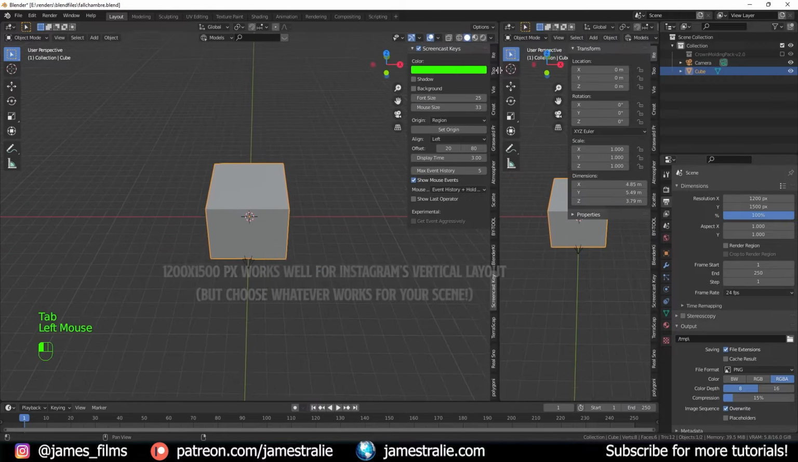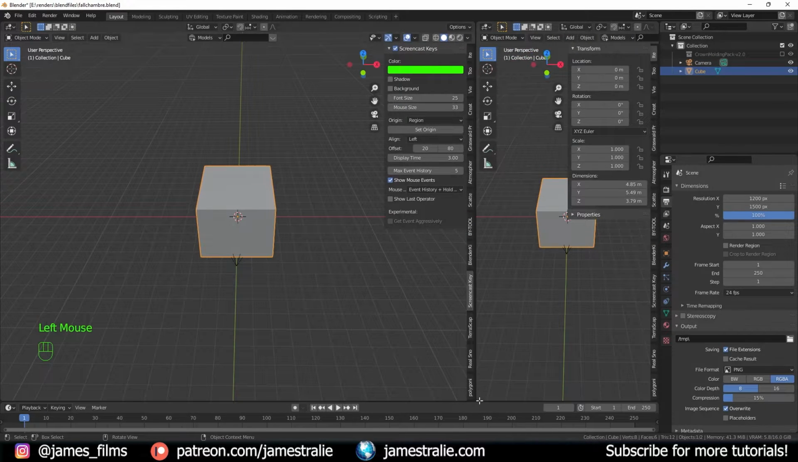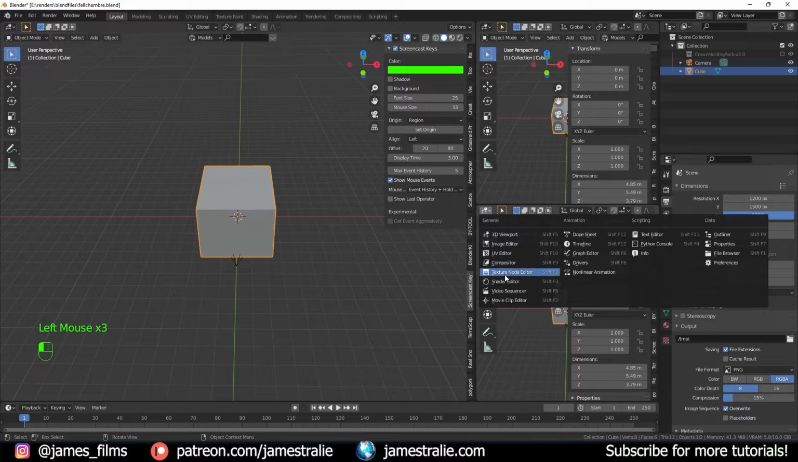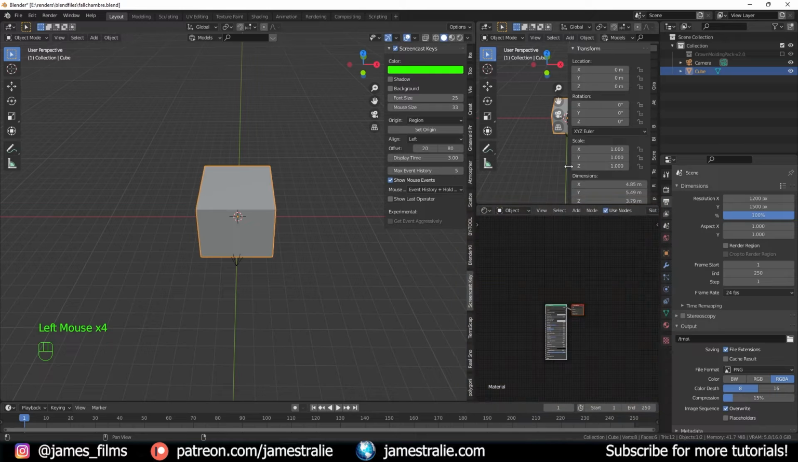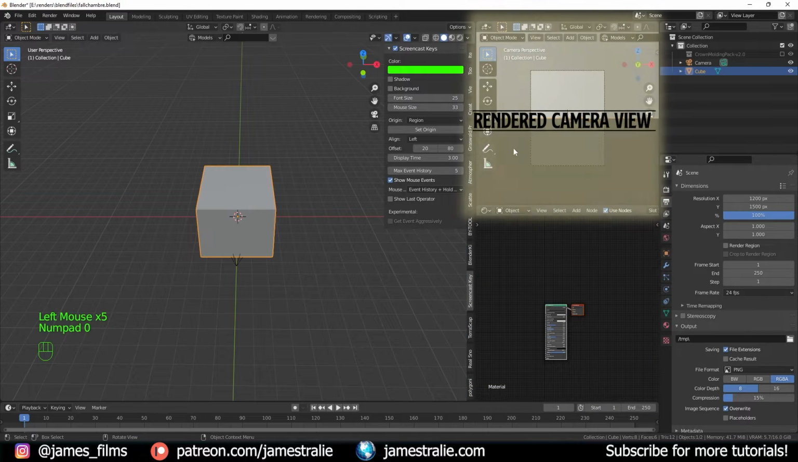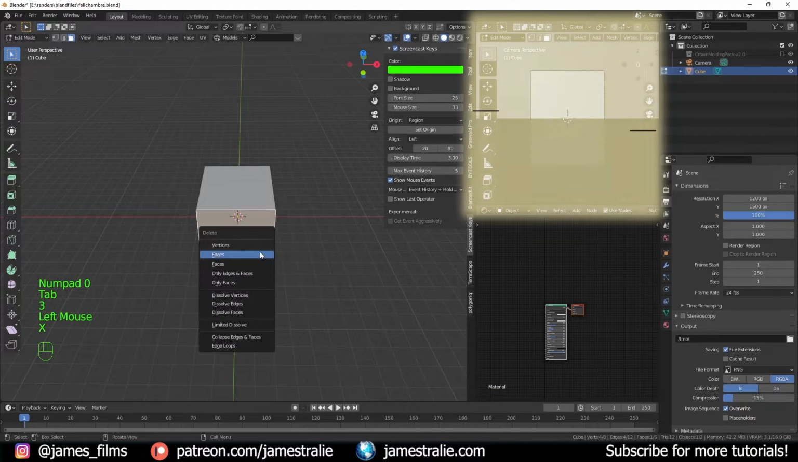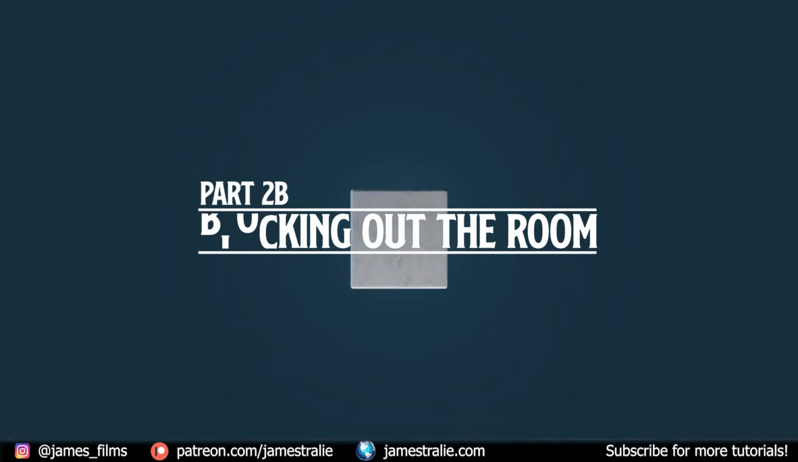I then like to split my viewport up, with the left being my working space, this bottom window being my shader editor, and this top one being the rendered view, which is what I'm actually going to be seeing through my camera once stuff is rendered out. So now we can get into blocking out the room.